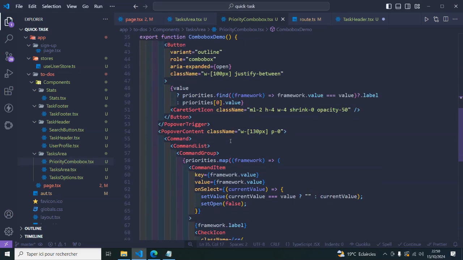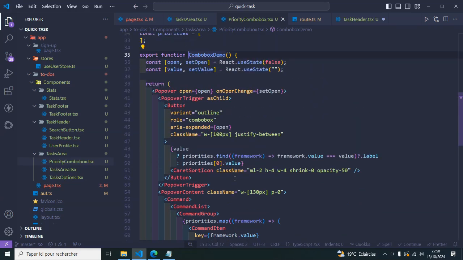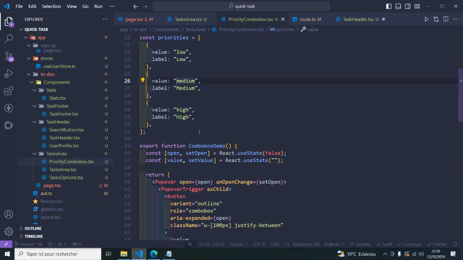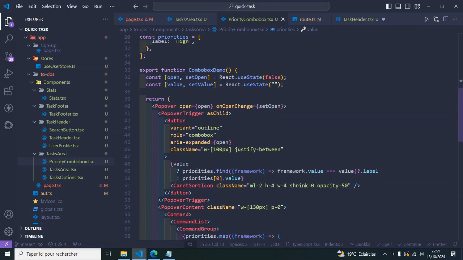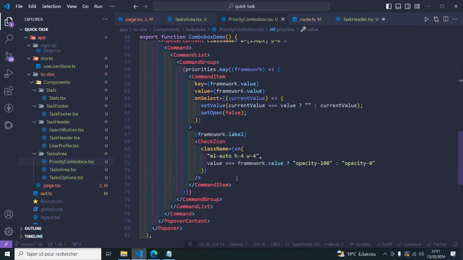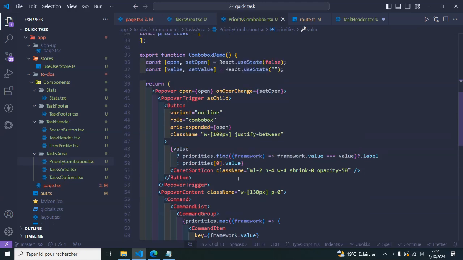So basically what I did, I just took this from Shadcn and played with it just to be able to fit my need. Here they are providing the frameworks array, but for me, I want to just use the low, the medium, and the high. So those are the priorities. So I changed the array, and basically this is what I did. And so this is the code to be able to create this drop down.